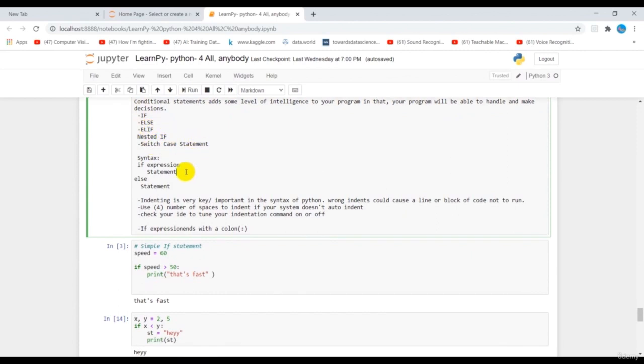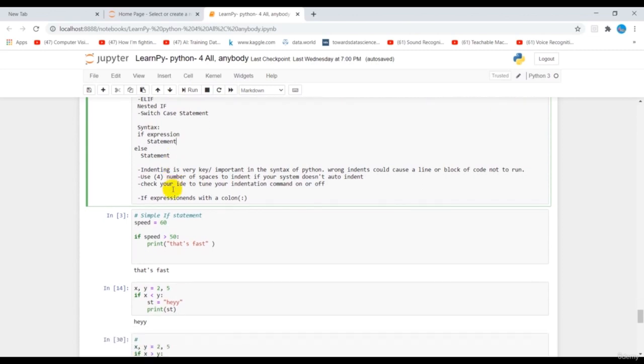So it follows a syntax: the if expression and then the statements, and then we have the else and then the statements. Let me explain here first. Indenting is very important in the syntax of Python. Wrong indents could cause a line or block of code not to run.